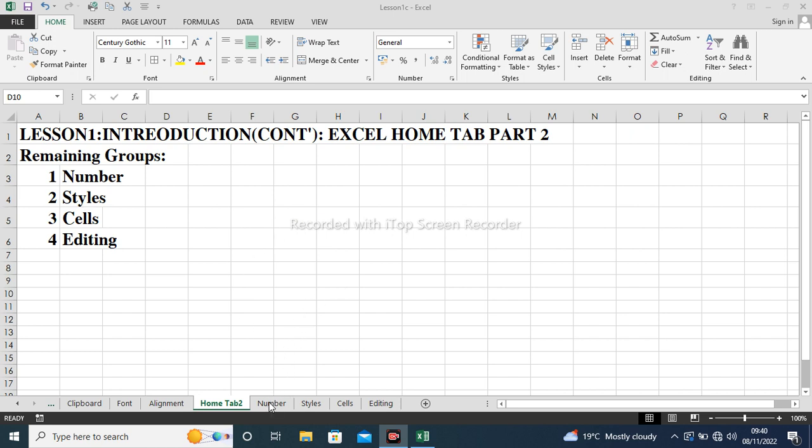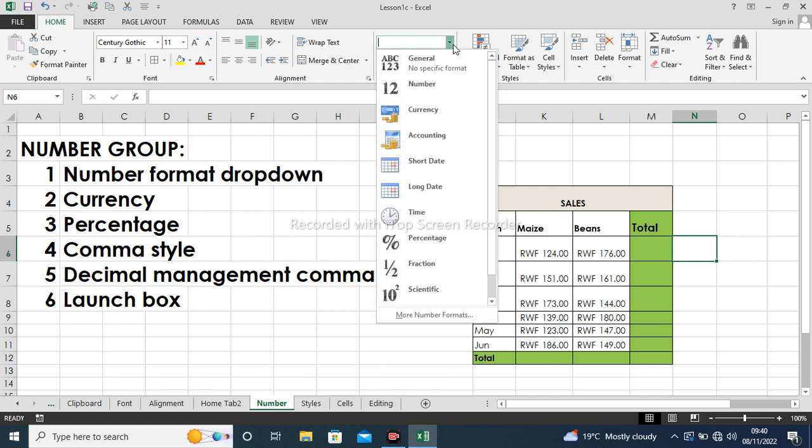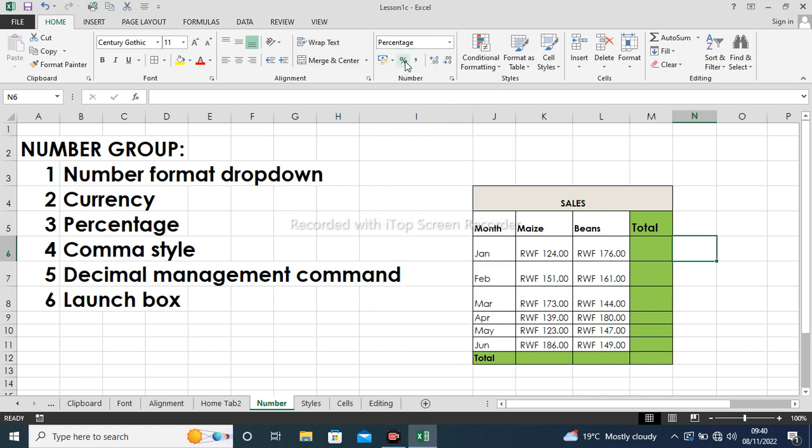We start by this group, which is number. As you see, number has the number format drop down, which is this one. Then the currency, this one, the percentage, this one, the comma style, this one, the decimal management command, this one, then the launch box, which is this one.